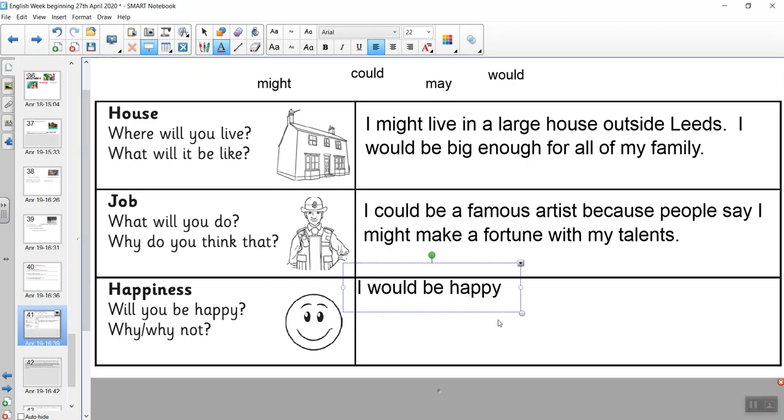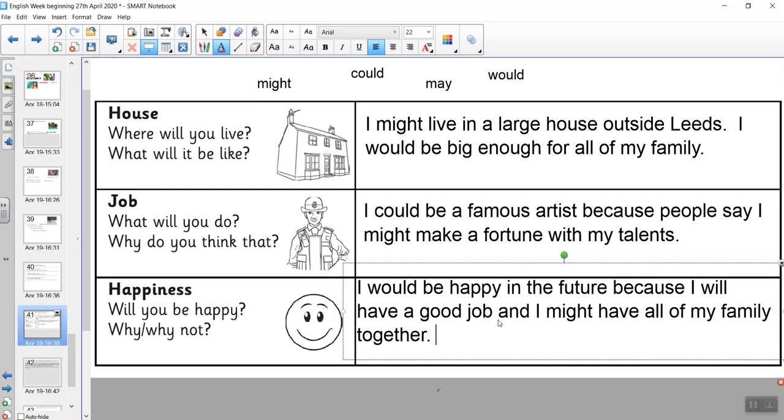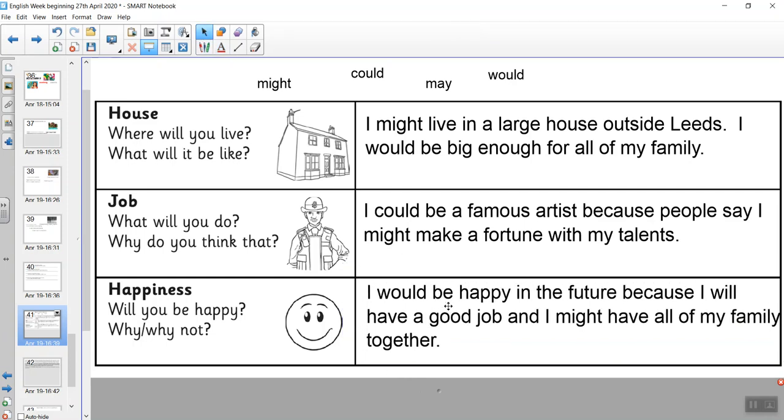I would be happy in the future because I will have a good job and I might have all of my family together. So we can use modal verbs to show future possibilities.